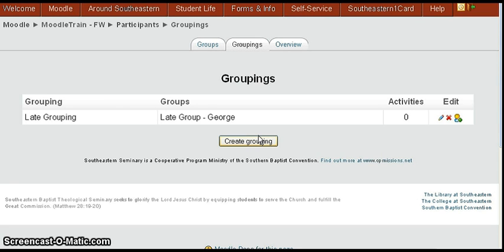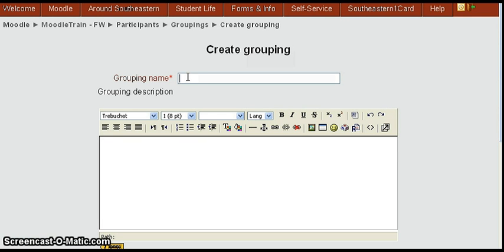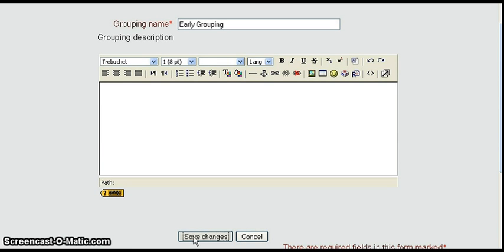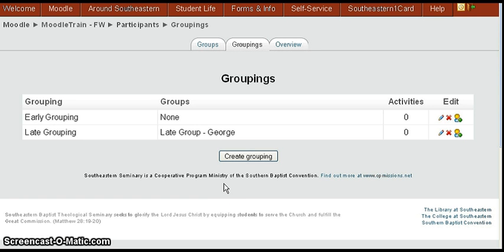We need to create our early grouping to associate that with the quiz. So we click another Create Grouping with the button at the bottom, and now we're going to do Early Grouping and go down and click Save Changes there. Now we've got our grouping. We didn't put an explanation or description under that one, but that's okay.